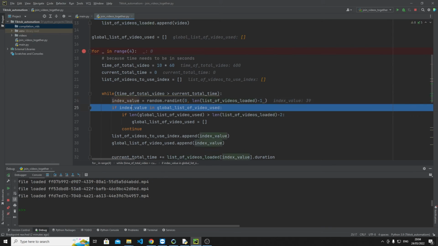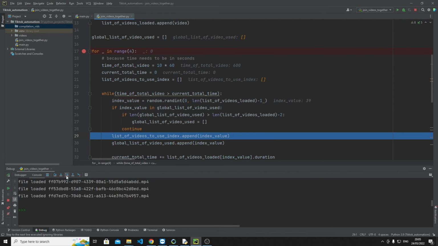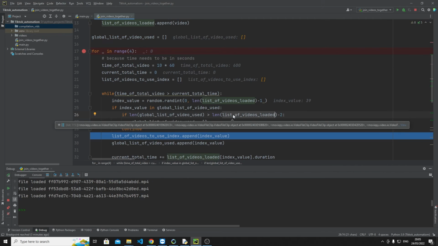We then go into this to check whether our index value is in the global list variable, because we don't want duplicate values right now. And then this case statement here is for if a duplicate occurs, because this list has filled up with all the values from this list, which means that we've basically gone through all the video files that we have available in our folder. So in this case we have no choice but to use duplicates.